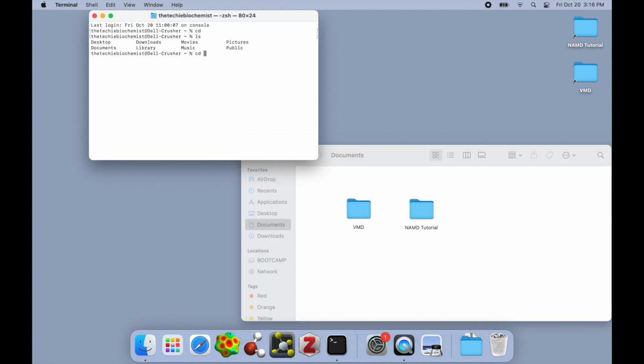In Terminal, I want to type cd, which is current directory, and I'll type NAMD tutorial. But in this case, because there is a space in the name of that folder, I do need to use a quotation mark thing. So I'm going to say NAMD tutorial. A very important thing to mention here, guys, capitalization has to be exact. If I didn't capitalize this T, or I left the rest of these letters lowercase or something, the computer would not be able to identify that I'm talking about this file.